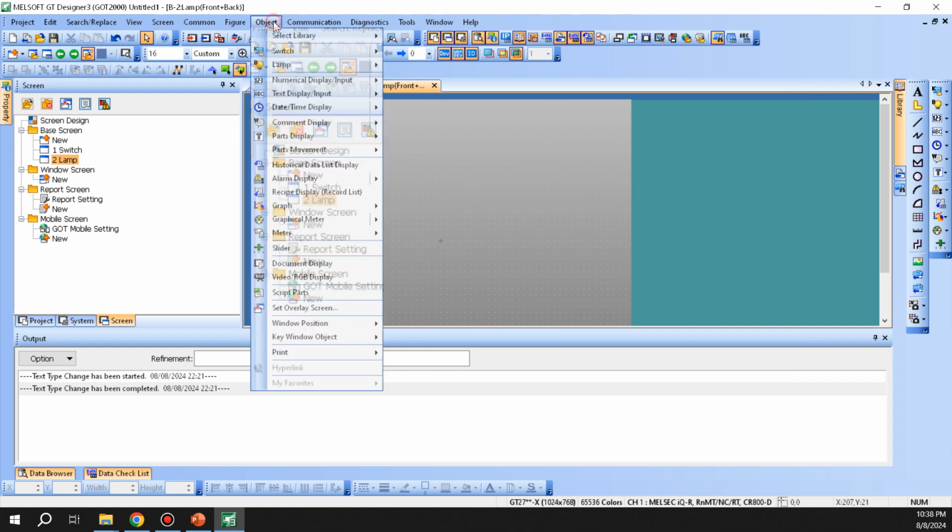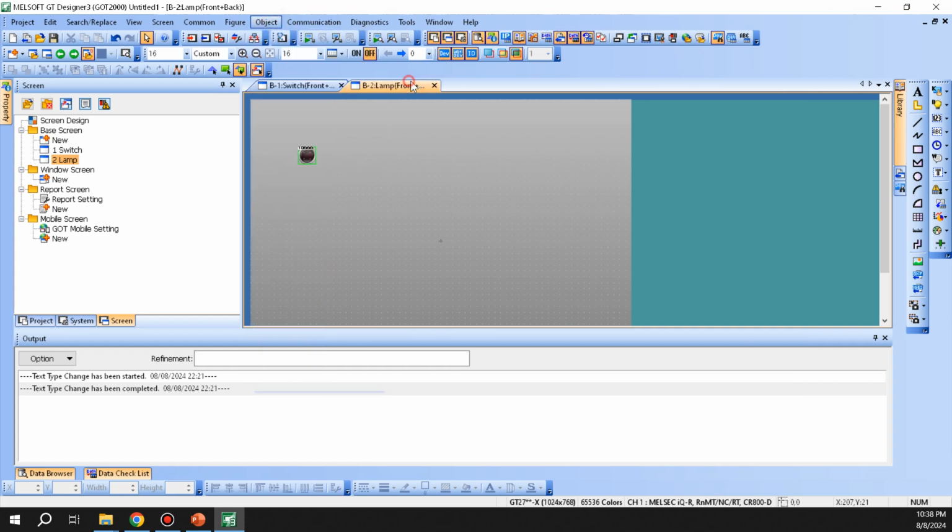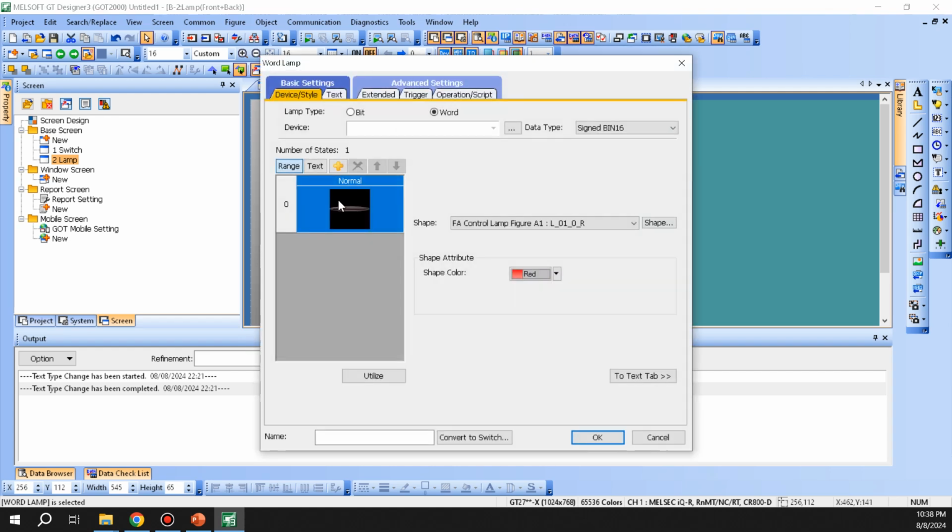Now we'll go get a word lamp. As the name suggests, word lamp is more used, so you can have multi-state indicator. You can have like 4 states, 5 states, whatever you want. I don't know what the maximum number is, but that can get pretty high. And the numbers don't have to be in order, so you can have like 50, 100 to 50 as far as your state number goes.